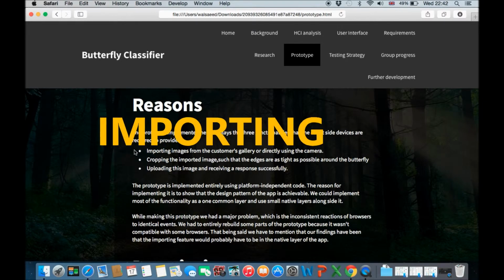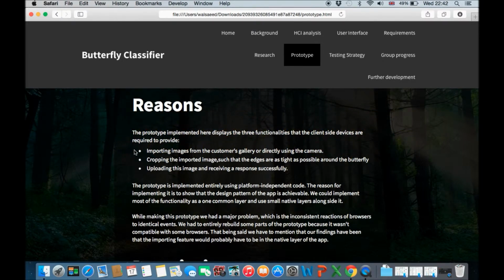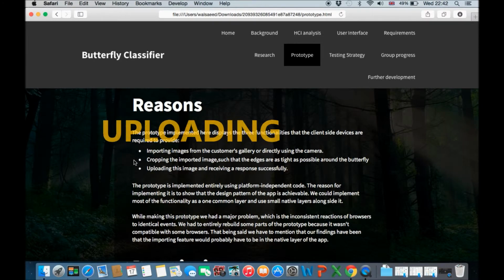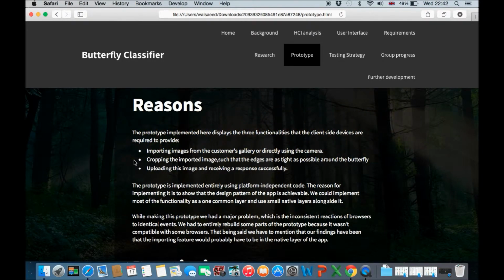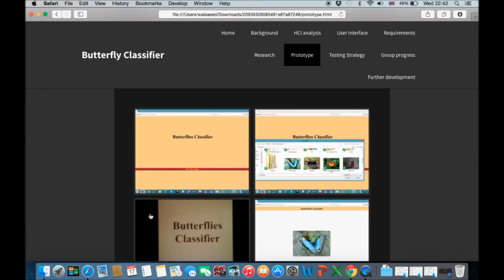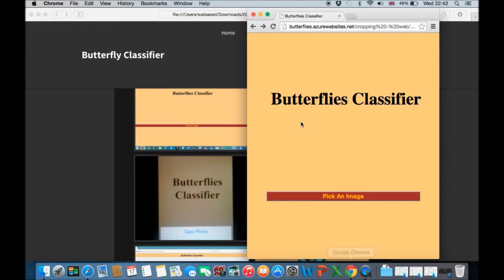So in our prototype, we show 3 functionality that is required in the client side. The first one is importing image from a gallery or choosing it directly from camera in case of a phone. Second of all, cropping the image, and finally uploading the image and receiving a response successfully. There are a few images here taken, but we do a live demo.